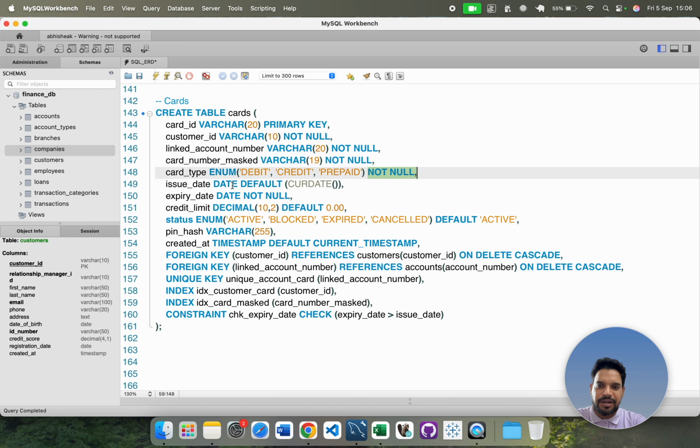Issue date, the data type is date and the default would be current date. Expiry date is not null. Credit limit decimal and the default would be 0. Again, I am going to capture the status, which is active or maybe blocked, expired, or cancelled. By default, the status of your cards will be active. I am writing here the PIN, which is varchar, created at, and here I am going to create multiple constraints.